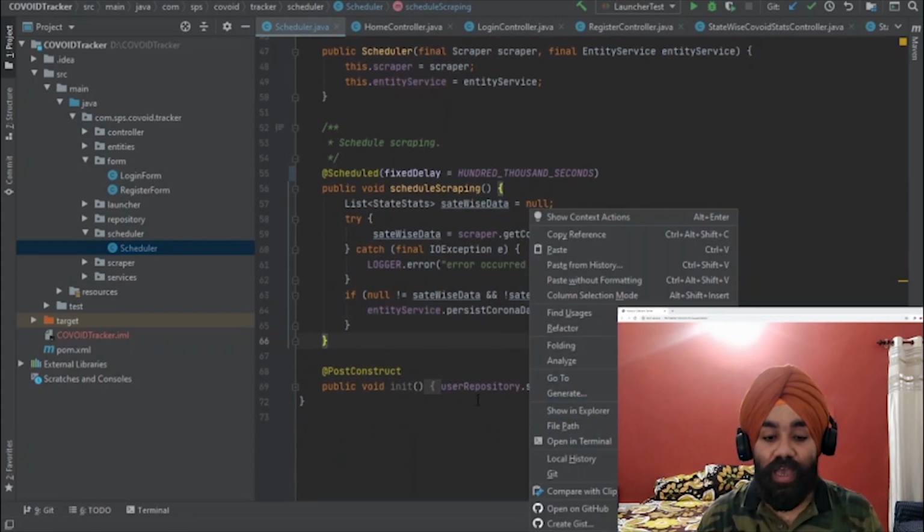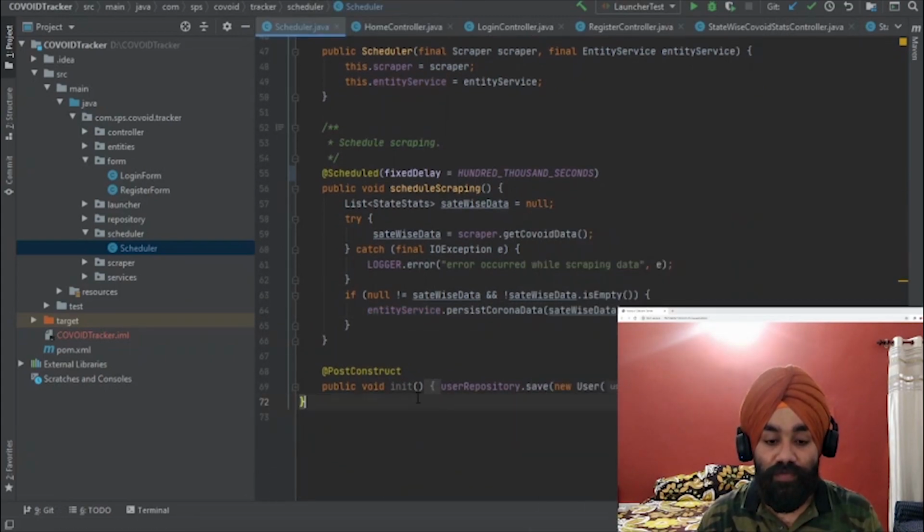And as an additional functionality, we have used a post construct annotation to add an admin ID and admin password user into the database, which means even if we don't have any registered user, at least we have one admin user whose ID is admin and whose password is also admin. That's all in the scheduler class.